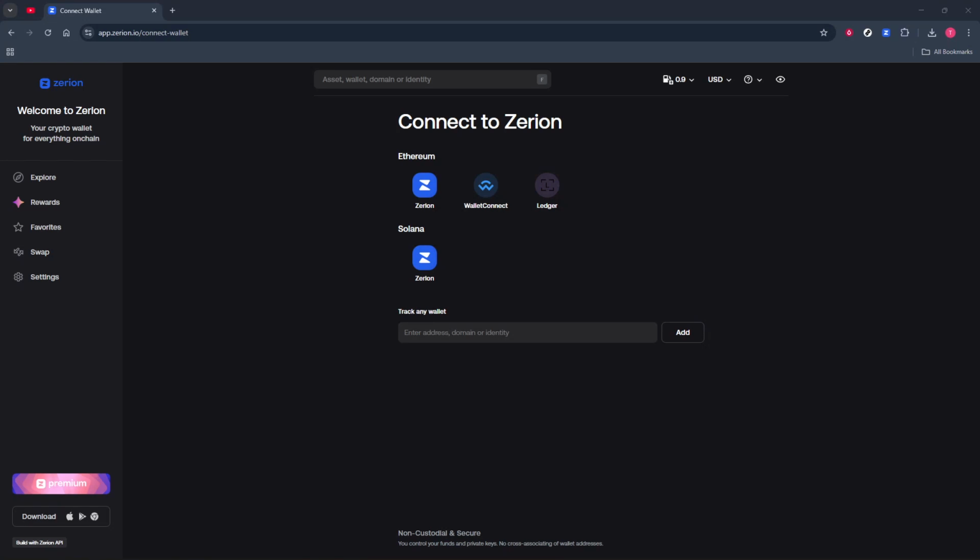In today's video, I'm going to teach you how to import existing wallets into Zerion. We'll be using the Zerion desktop browser extension, and I'll walk you through each step so you can bring an existing wallet into Zerion safely and confidently.